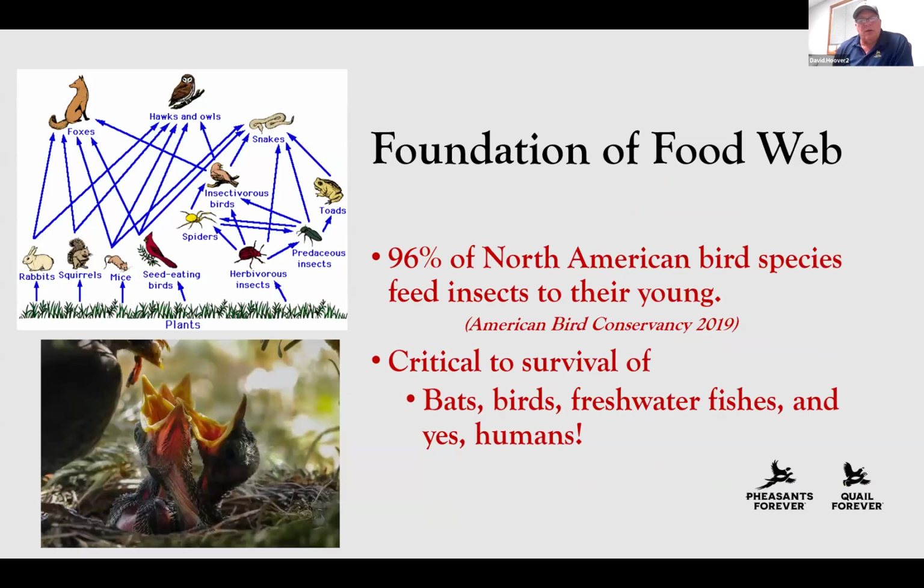Of course, our invertebrates really are the backbone foundation of our food web. You've got your primary producers and then primary consumers, which then support our secondary consumers. Think about our bird species, and particularly our grassland birds. 90% of North American bird species feed insects, and a lot of that is insect larvae, to their young. It's critical to not only the survival of those bird species, but also bats, freshwater fish, and even us as human beings. Often we overlook that, but it is important.